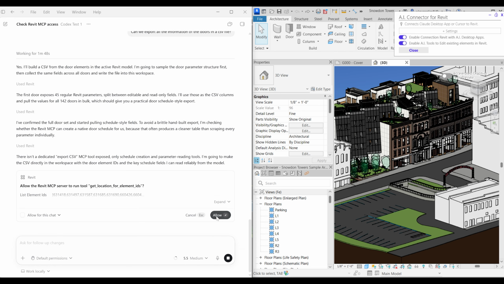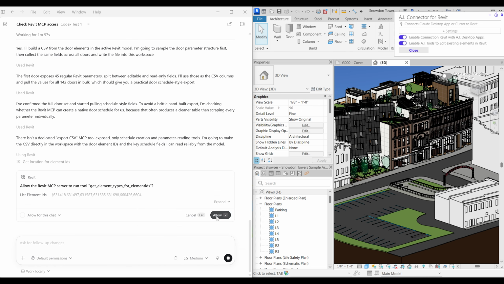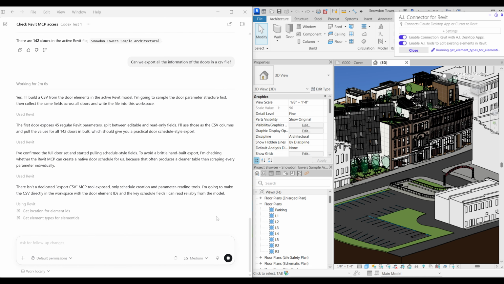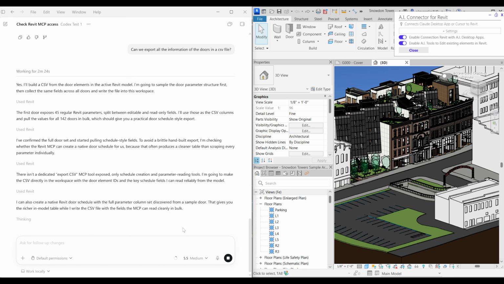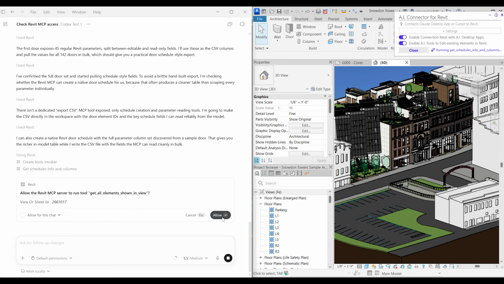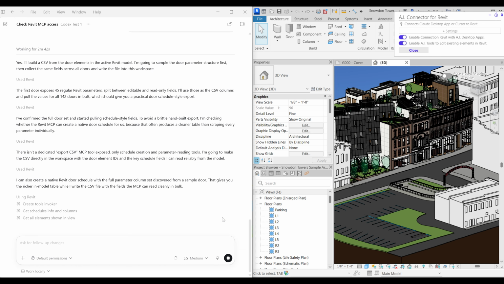After that, because the MCP did not expose a direct CSV export tool, Codex adapted. It generated the CSV file directly in the workspace using the door data it could read from the model. It also checked the result.